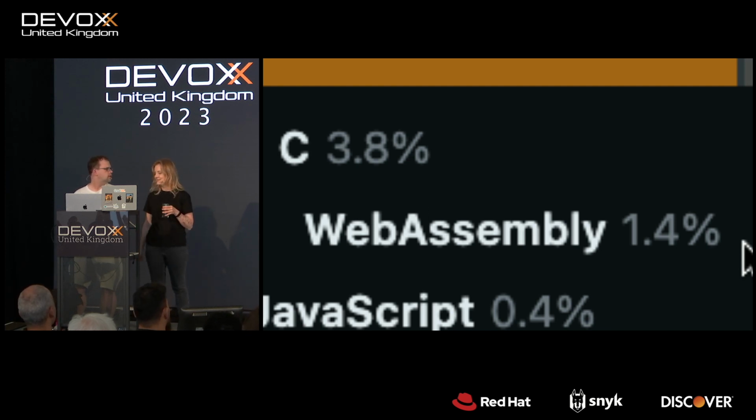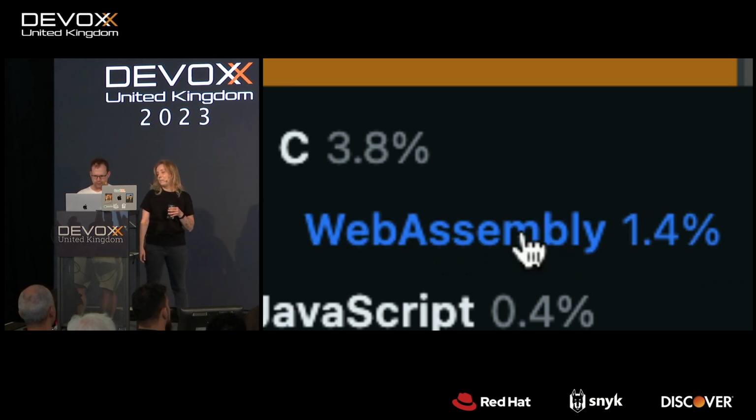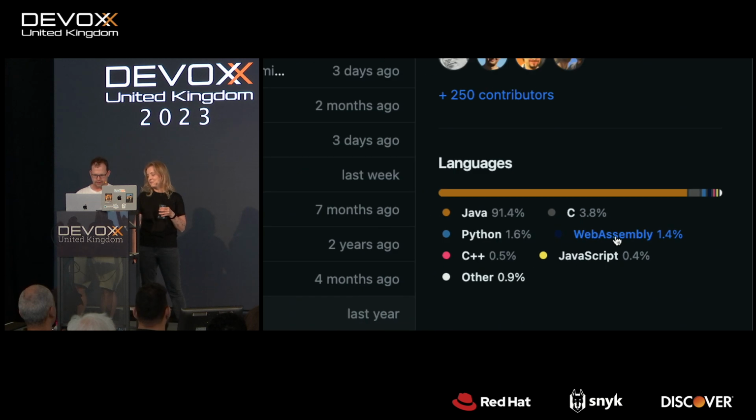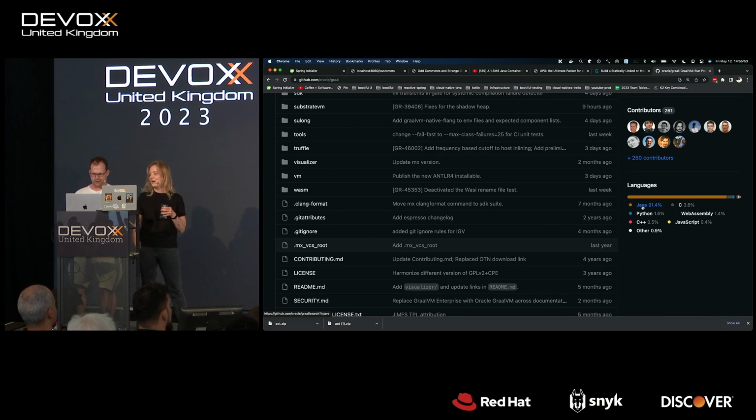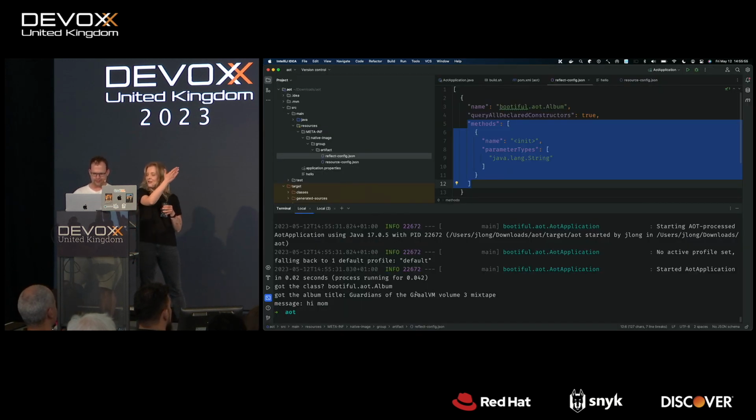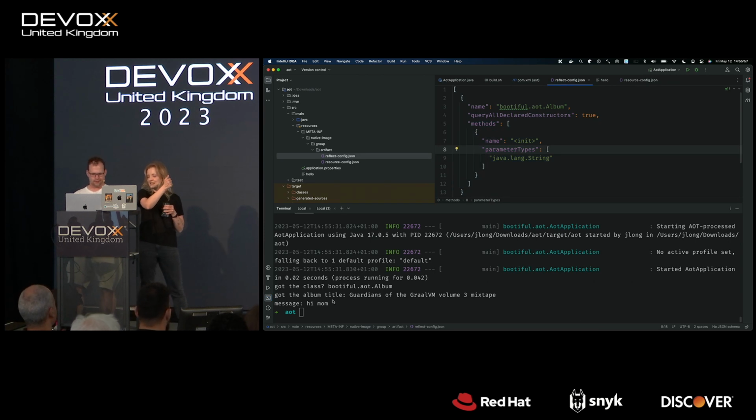That is how fascinating the project is. What? Is there something you've been hiding from me? Is this real? This is awesome. We can explore it maybe after the session. But my point is, look at that: 91.4%, that's all Java.